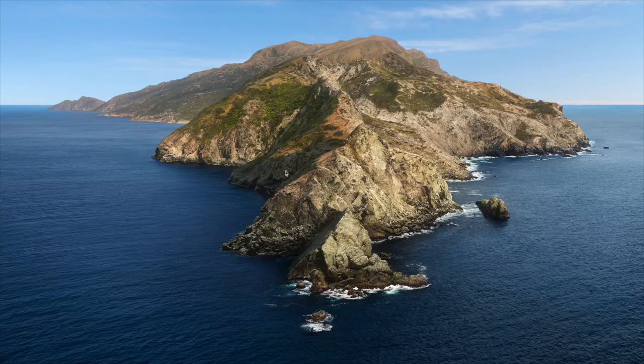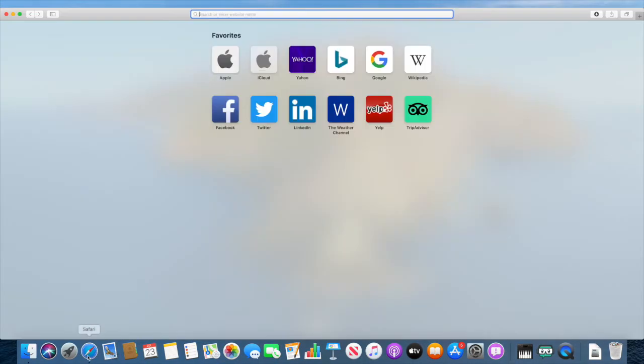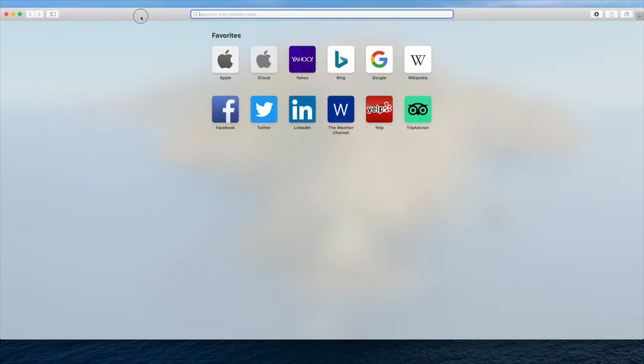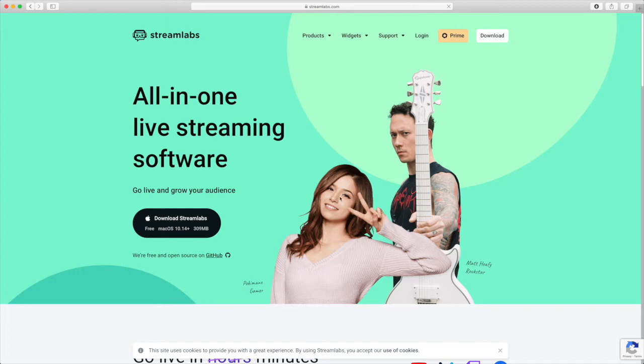So I do own a Mac here. As you can see, we're gonna go to Safari. First, we're gonna wanna, let me just resize that. We're gonna wanna go to streamlabs.com. I'll have the link for this in the description. It's pretty simple. And we're gonna click here, download Streamlabs.